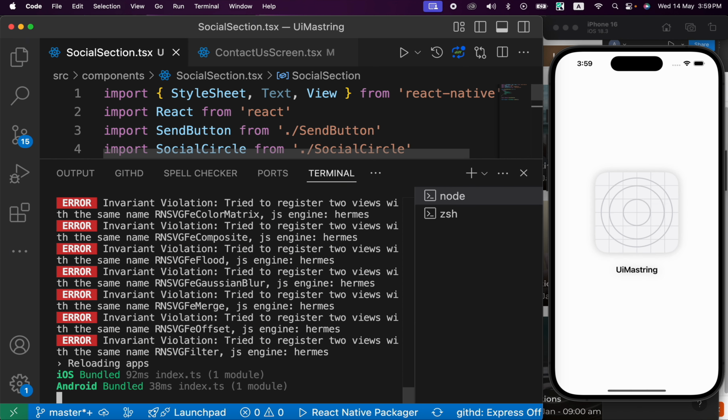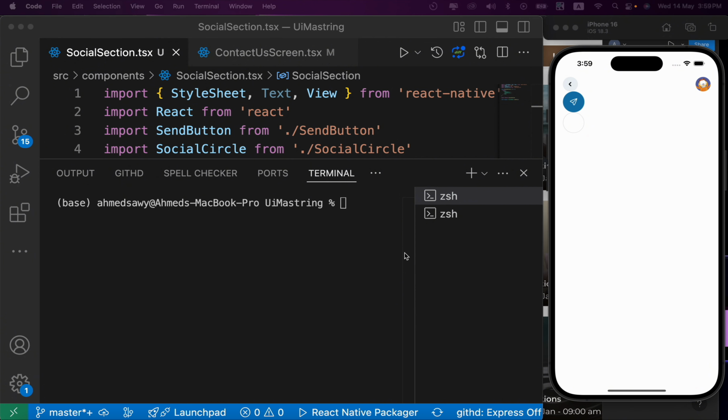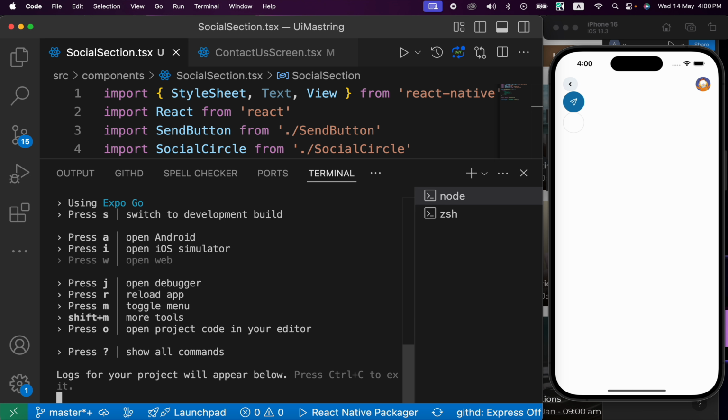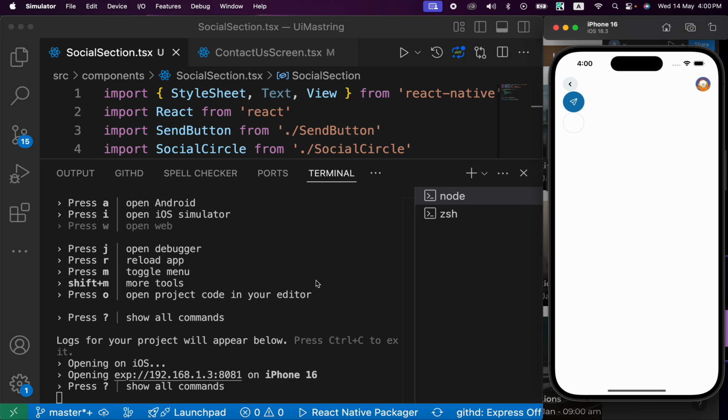Let's reload our Metro again. I think we need to clean the cache in Metro. So let's close our Metro like this using Control and C. And let's clear the terminal. And let's run this command: nbx expo start --clear. Now let's press I to install the app inside iOS again. And if this didn't fix the issue, then we need to remove our node modules and reinstall them again.